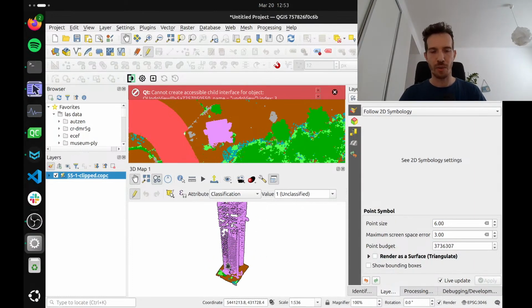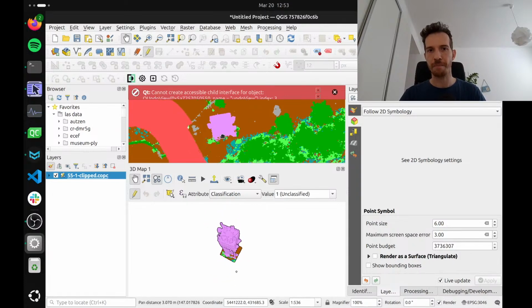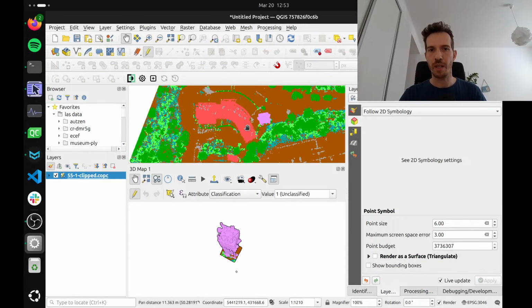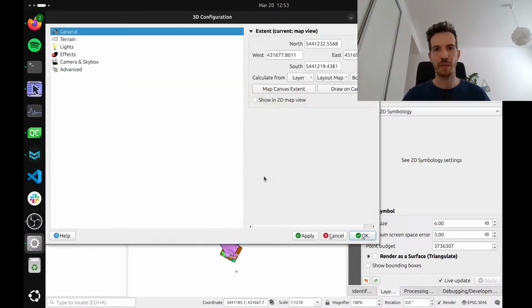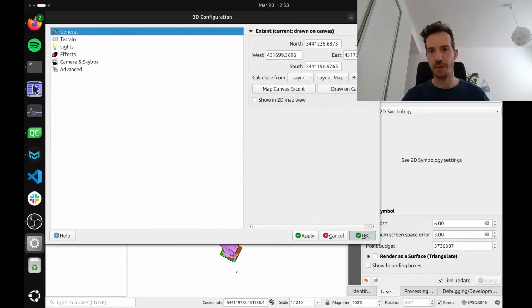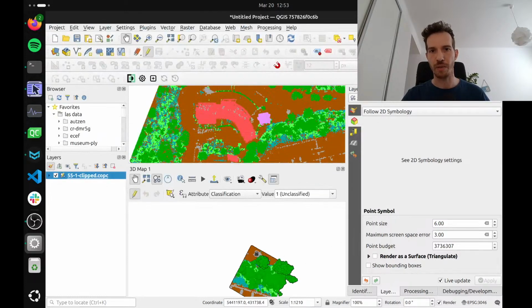Right, so this is it for editing. One more thing that we are still working on is to improve the way how you can pick the area of your interest. So right now I went to the 3D configuration dialog and did some drawing here in Canvas, which is fine, but it's maybe quite a lot of clicking.